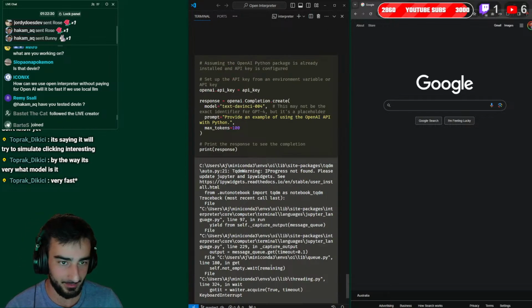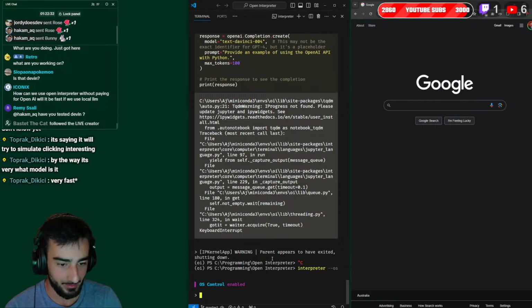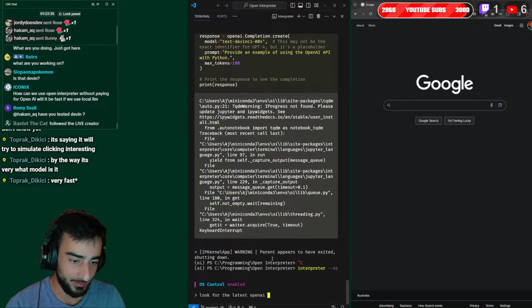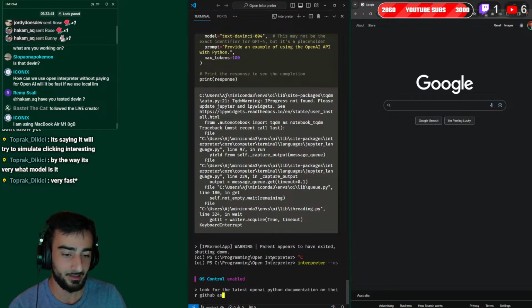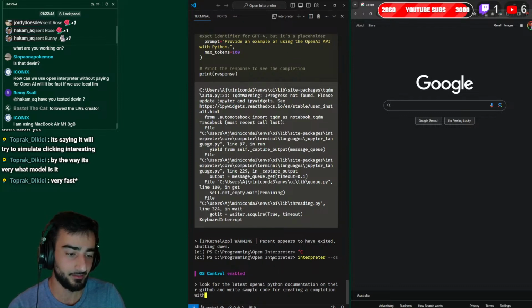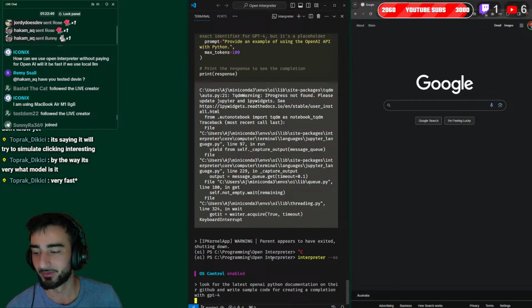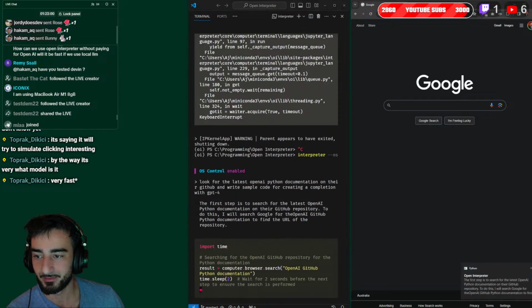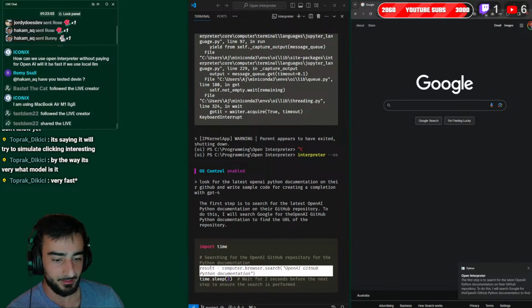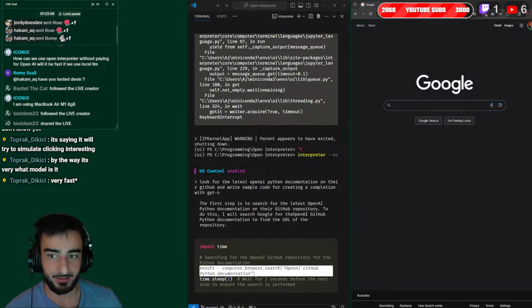Okay. I'm gonna tell it again. Look for the latest OpenAI Python documentation on their GitHub and write sample code for creating a completion with GPT-4. Come on, figure this out, please. Yeah, it's supposed to simulate clicking, but we didn't get it to do that this time. It seemed to do everything behind the hood. Unless I'm not seeing a window.